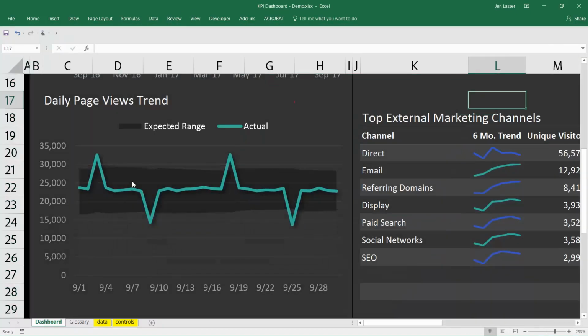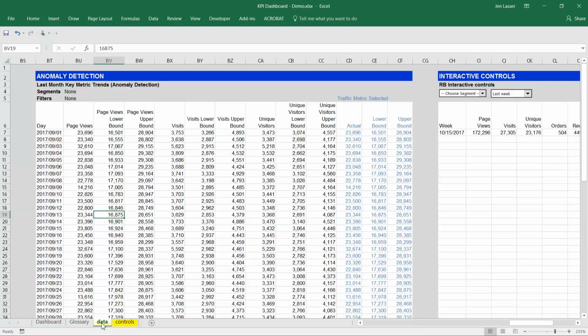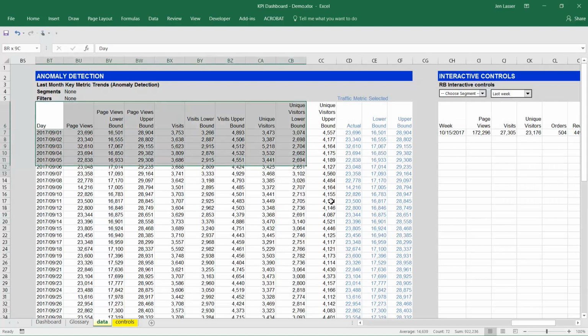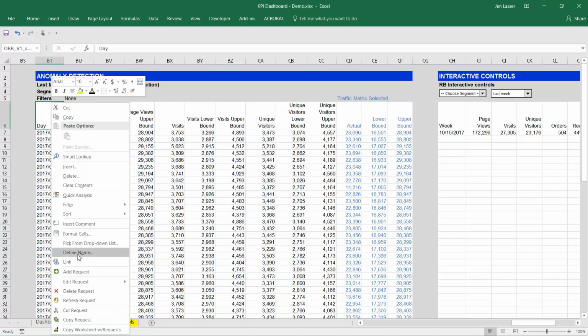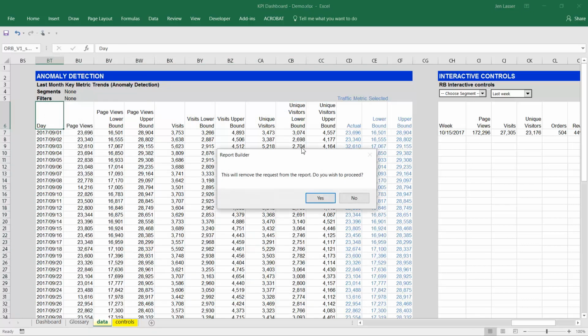So it's a line graph, but it also has a bar that depicts the expected range based on the anomaly detection data. So let's go ahead and pull the data first, and then I'll show you how to create the graph. So this is the data that's actually powering that graph right now. I'll go ahead and delete it so we can start fresh and go through the steps together.